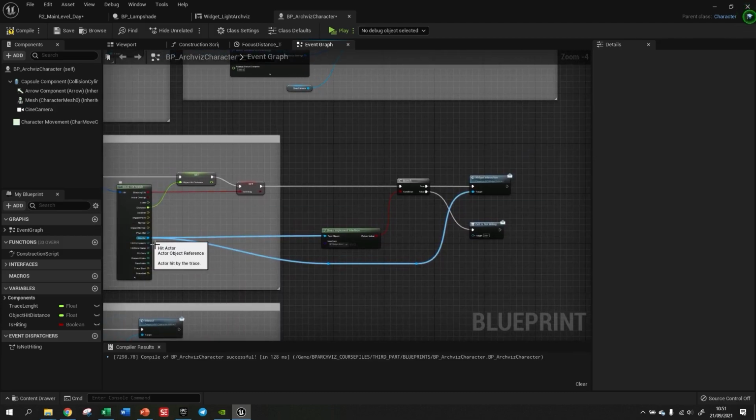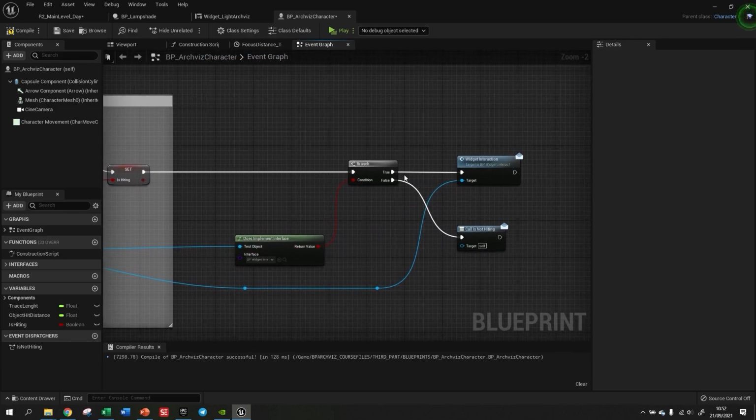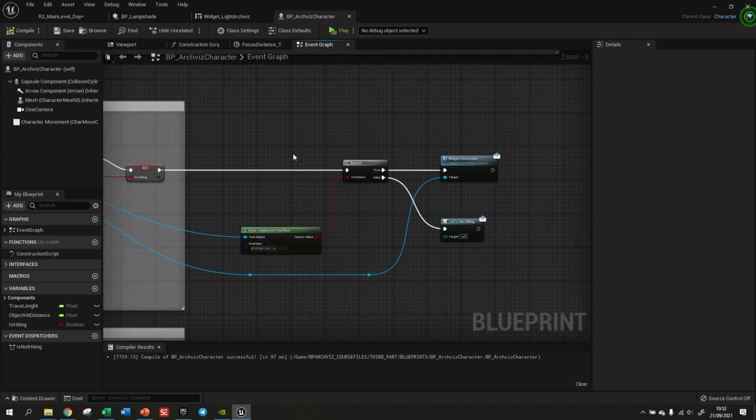So this is it. It will recognize the object, check for the interface, whether it's installed or not. It will bring back the true or the false values. And if it's true, it will send a message from Interact. If it's false, it will send this other message, okay? Cool. So that's it for now for our character.